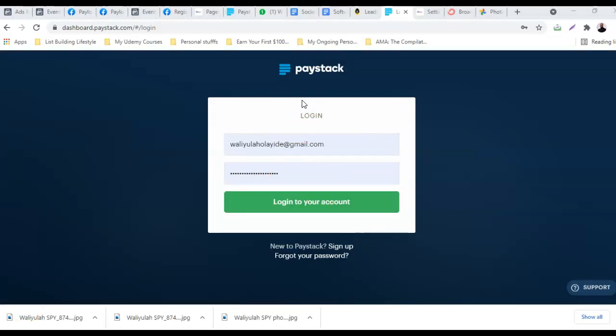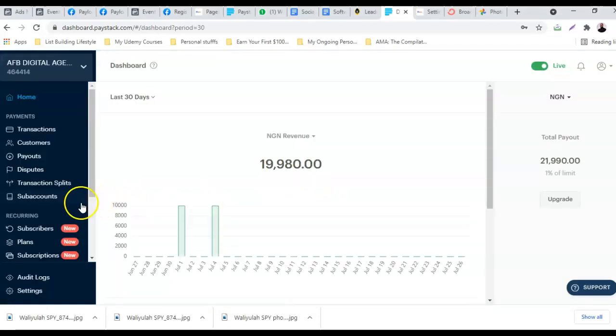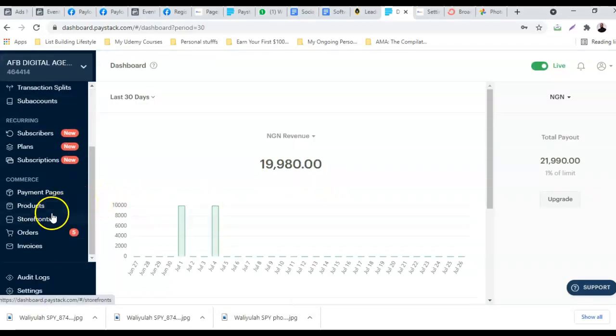I assume you already signed up for Paystack. You have a Paystack account. If you do not, you come to sign up, right? It will be like signing up for Facebook. So it's that easy. So you click on log into your account. Then after logging in, you come down to settings.